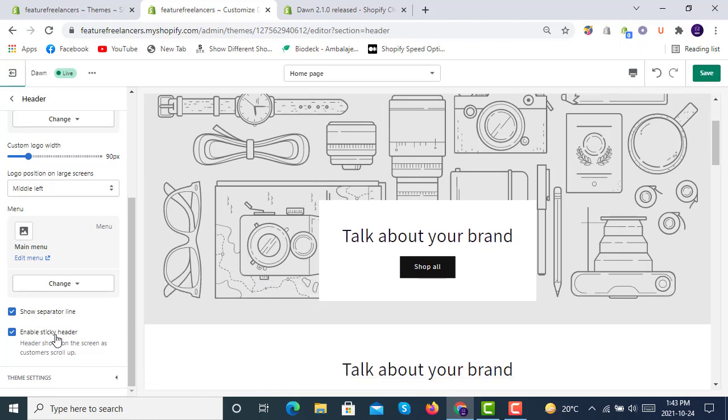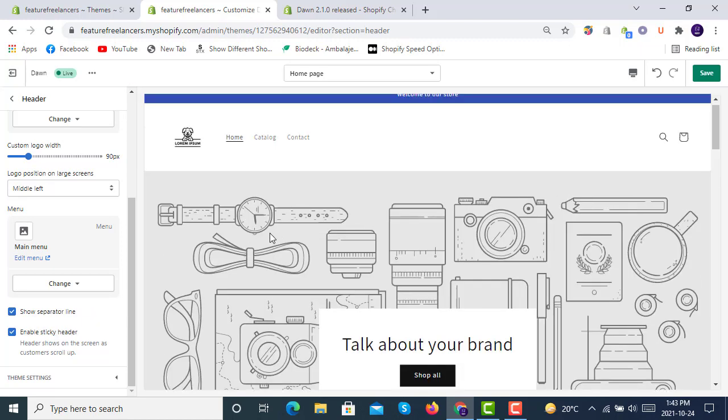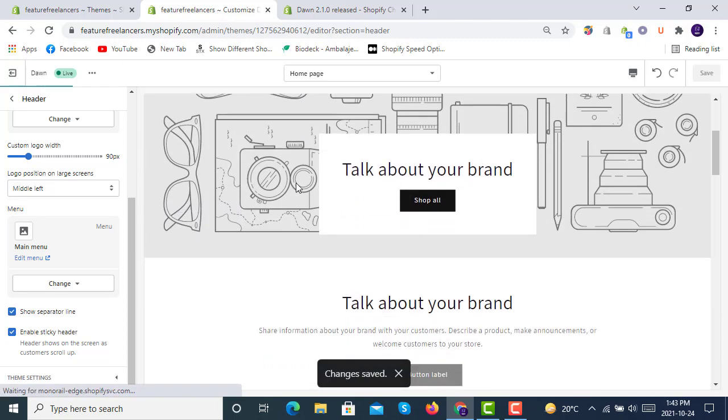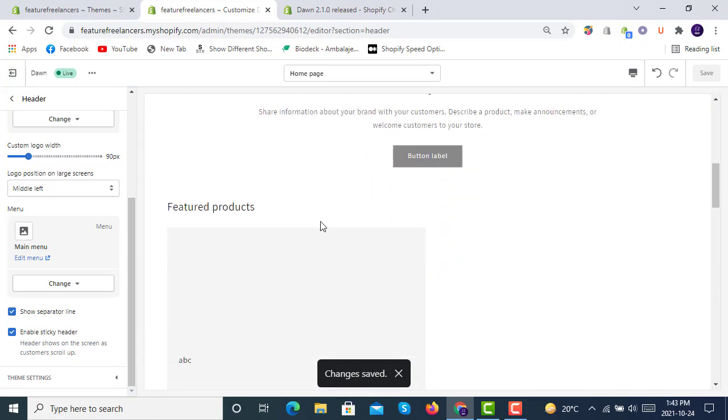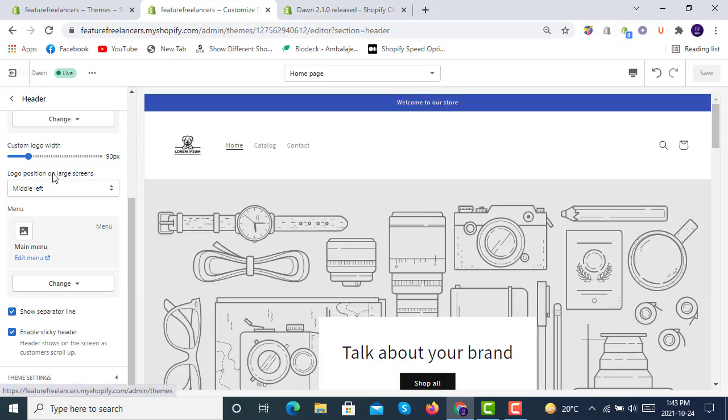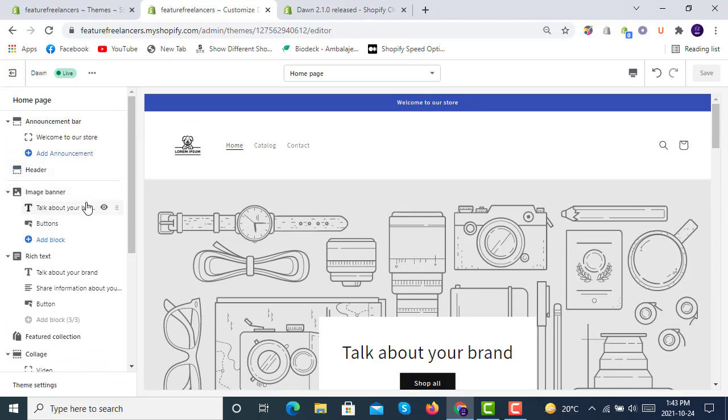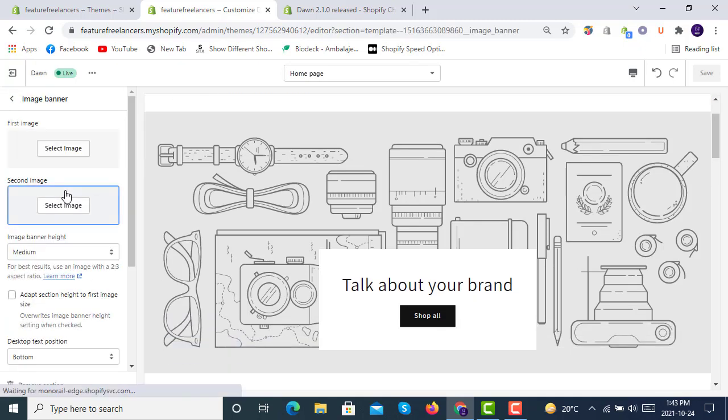okay, we will check it later. Here it's enabled, sticky, it will stick to the top here. Let's check. It sticks. Okay, after this we'll go for the image banner.